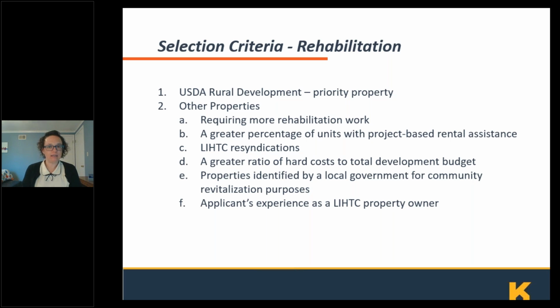Okay, so here is the selection criteria for our rehab projects. Again, our first priority will be the rural development chosen property, and then we will look at all the other proposals based on these priorities. We made the decision to not score rehabilitation proposals, and there's a few reasons behind that.